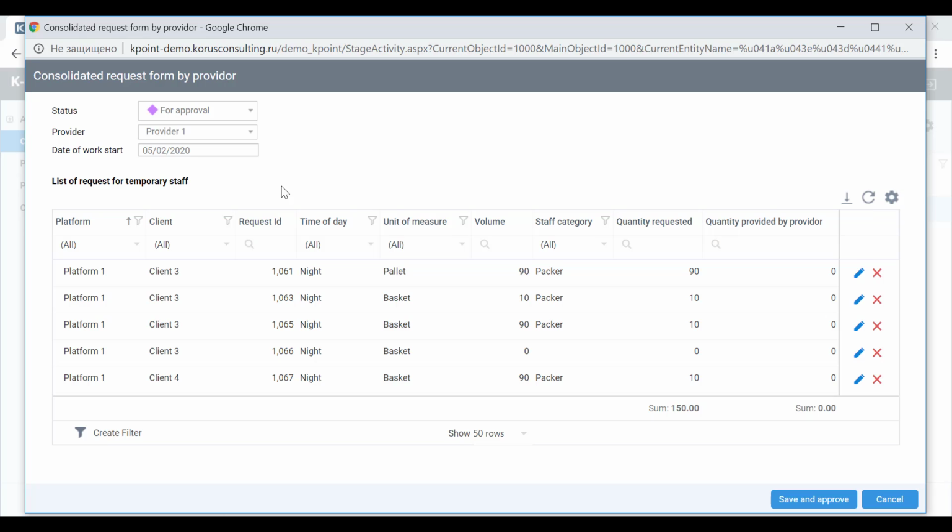We showed the system's interface and key functionality that was configured on the keypoint-based platform in accordance with your requirements. Thank you for your time.